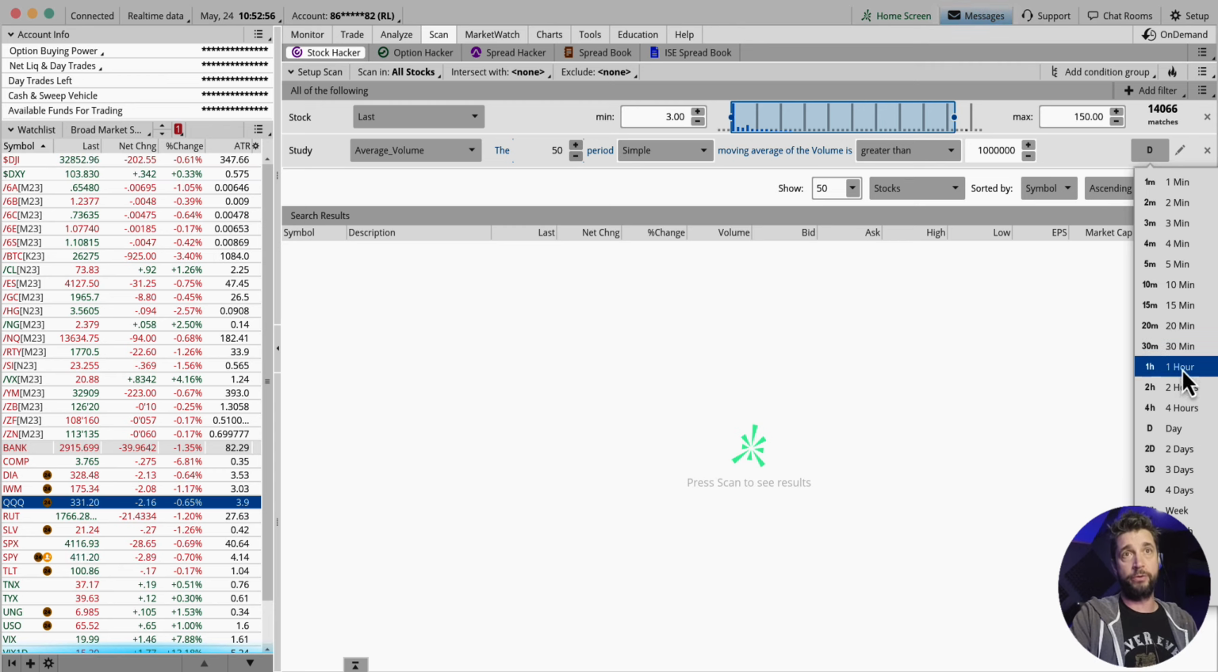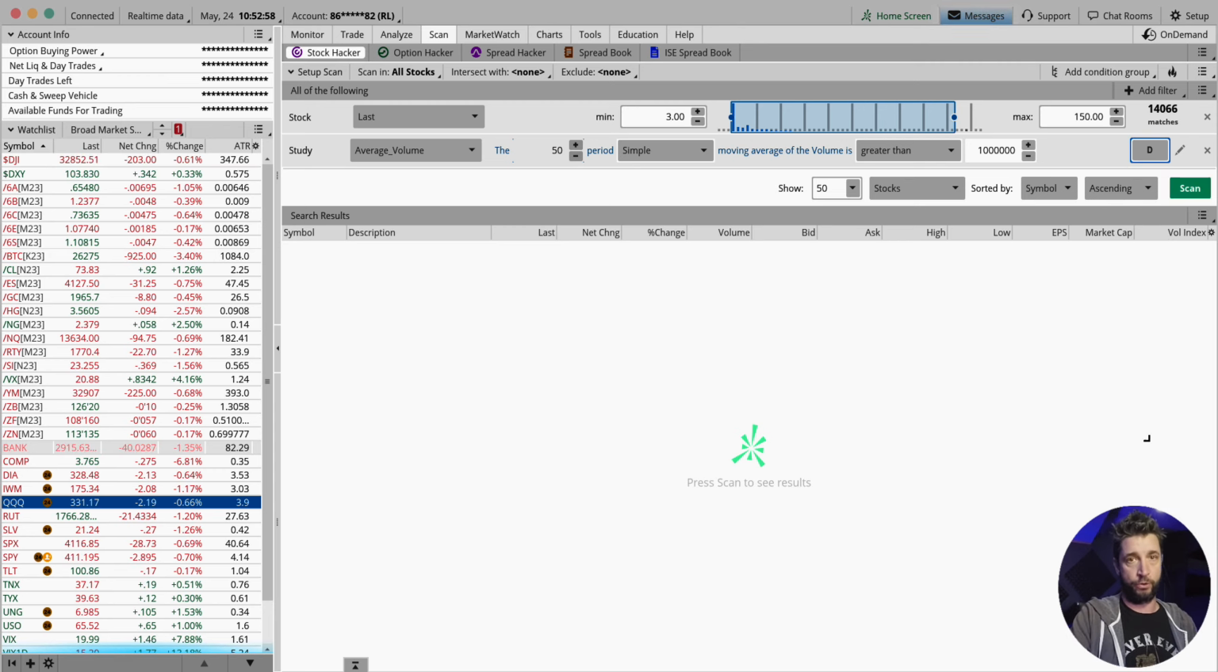But as a swing trader, for me, I stick with daily time frames on pretty much everything, okay? But really active intraday traders might look for something on a smaller time frame, and you can make that adjustment there. So over the last 50 days, what am I looking for? I'm looking for volume that is greater than 1 million shares per day on average.